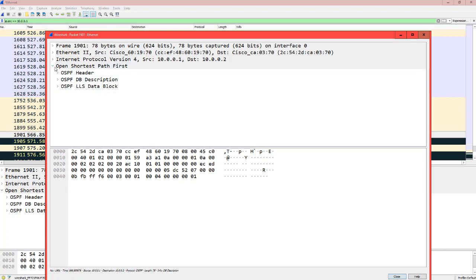All right, so we've identified each other. We know that we can become neighbors. Now we're going into the ExStart state. The ExStart state is where we're doing a DR, BDR election. We're also trying to identify who's going to be responsible for doing the exchange, and we're sending out these database descriptors.